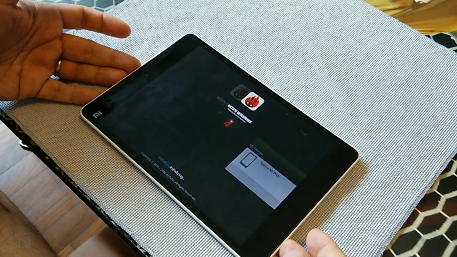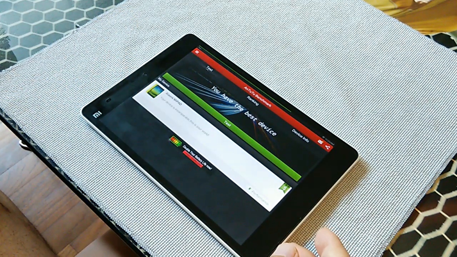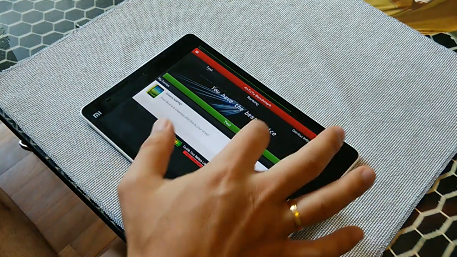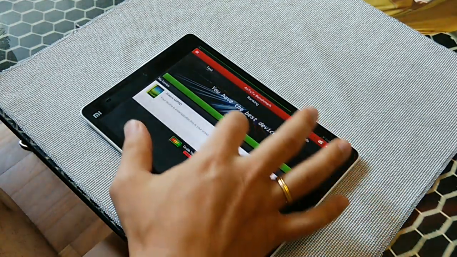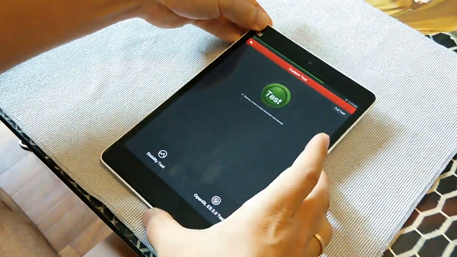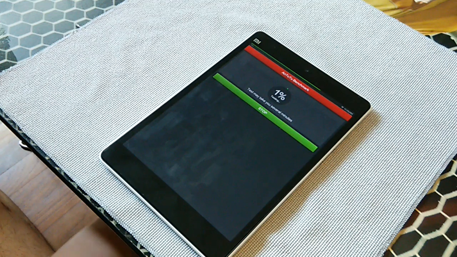Okay, initializing. Alright, this AnTuTu device. It says here you have the best device. Yeah, I'm definitely pretty sure this is true. Okay, let's run a test. Let's turn it around so that it looks correct. Are you ready? Let's run the test.